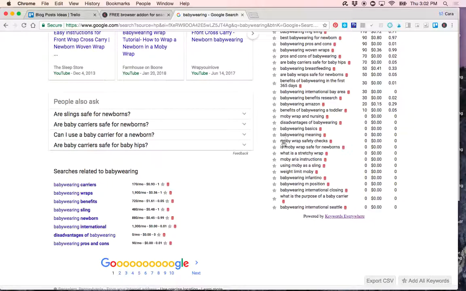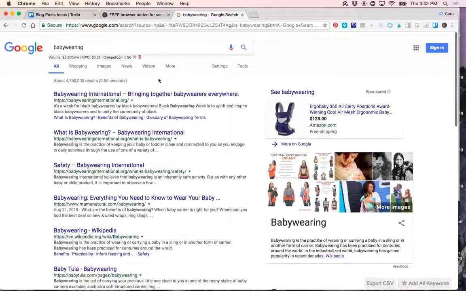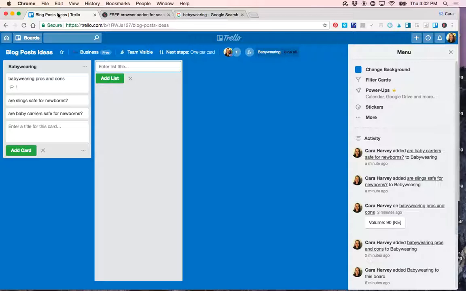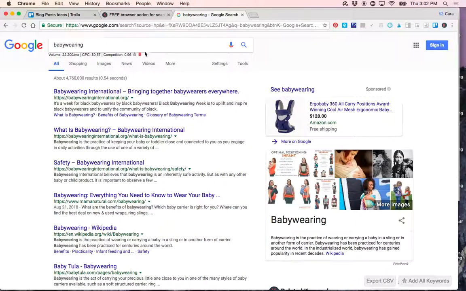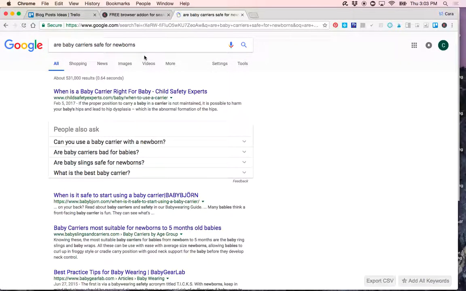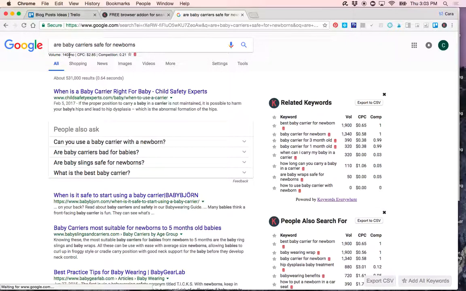So these are things that will give you ideas, and then what you can do is you could just take one of them. So what was the one I wrote down there? Are slings safe for newborns? I'm going to do, are baby carriers, and then even look here. Sometimes they're funny, but obviously, look at all these things. These are things people are searching for. So I'm going to click, are baby carriers safe for newborns? And look, 140 people a month are searching for this. That's awesome. You want to be writing this post for this person.